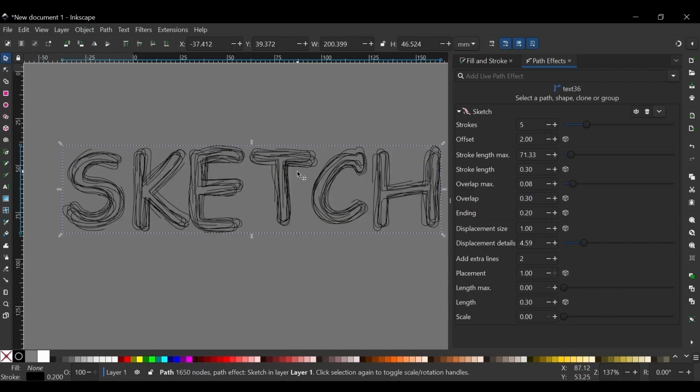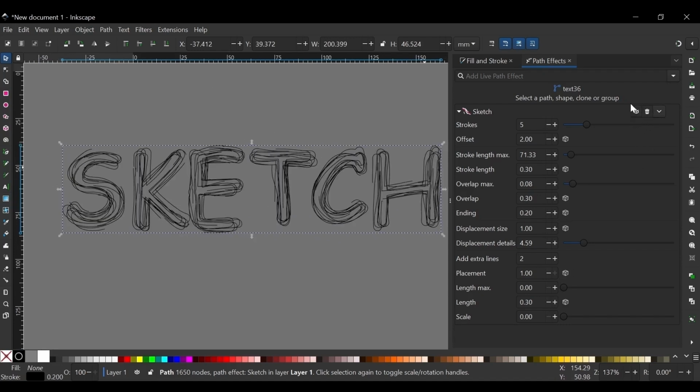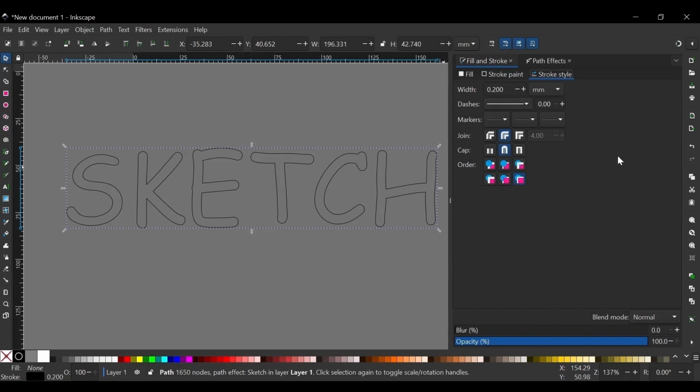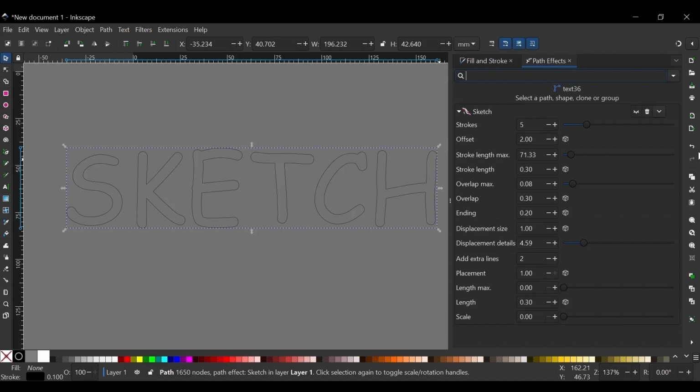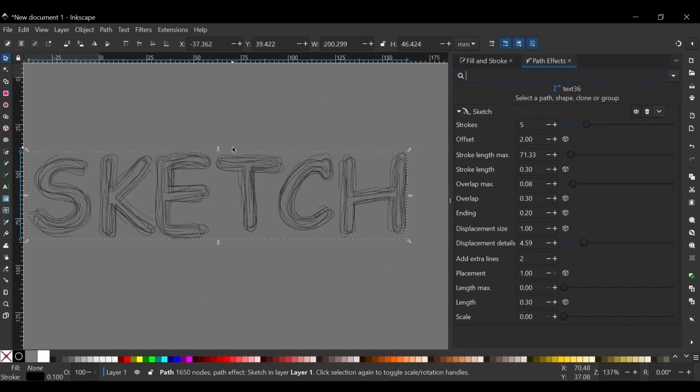And once you are happy with the result, you can also, by the way, turn this off anytime you want. Look at your original text, turn it back on. You can also make changes to this. I can reduce the stroke width, come back over to the Path Effects menu, and apply it like that, and I think this one looks much better. So that is basically how you can convert your text into a sketch using the sketch path effect.